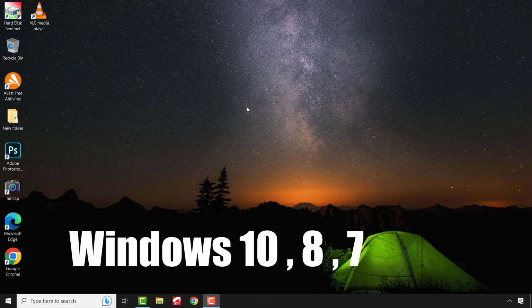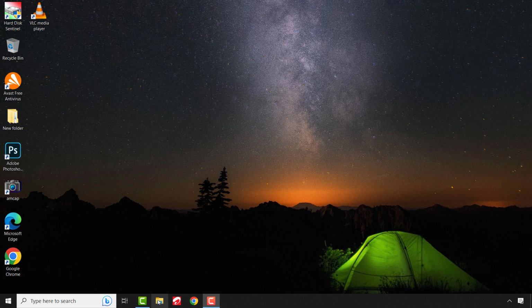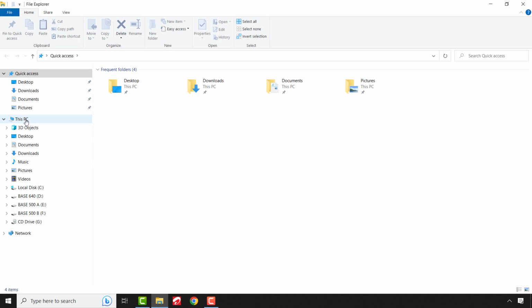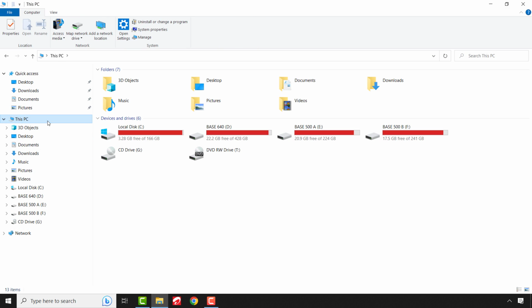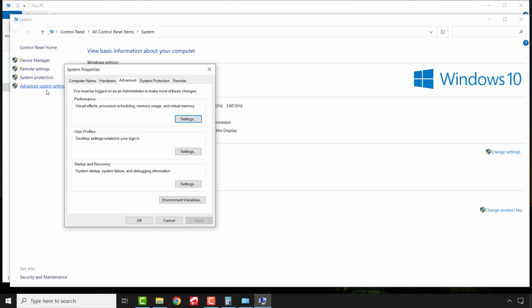For Windows 10, 8, 7, click on this folder, then This PC. Now, right-click on this white background and click on Properties. You can see my RAM size installed, which is 4 GB. Now, let's set the virtual memory to support the RAM. To do this, click on Advanced System Settings.